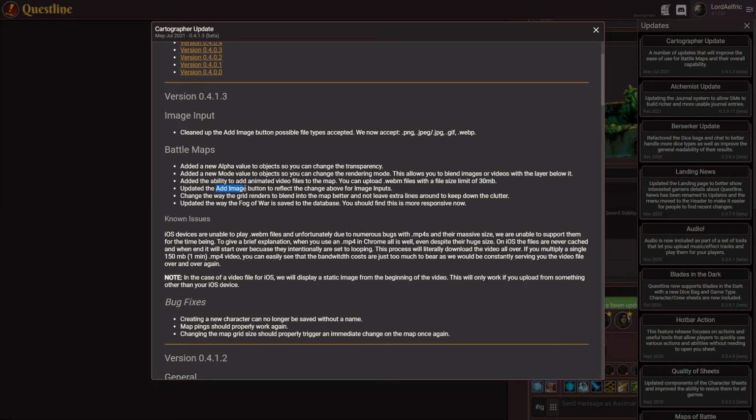We updated the add image button down on the bottom right to reflect the change for the add image inputs, the same thing up here. And then we also changed the way the grid renders to blend into the map better and not leave a lot of extra lines around the map when it's not actually rendering over an image or something similar.